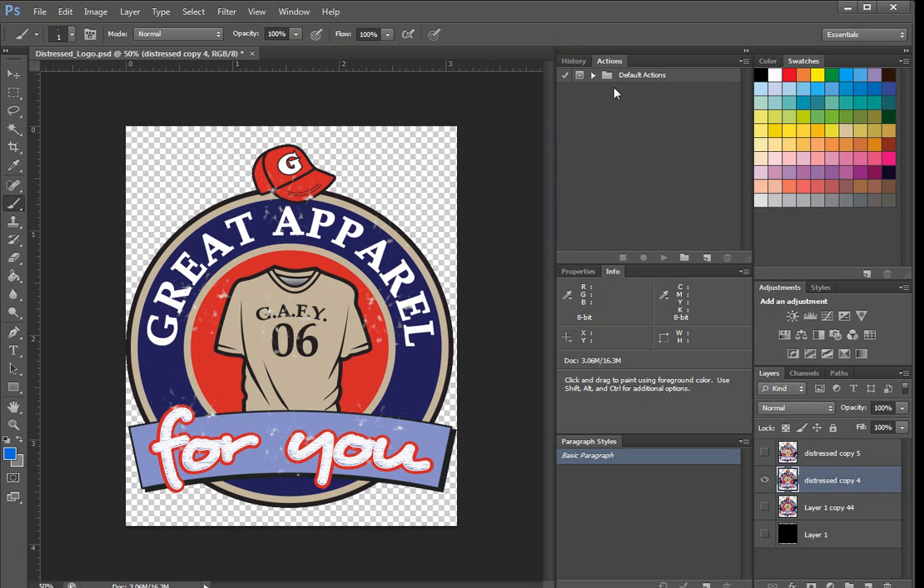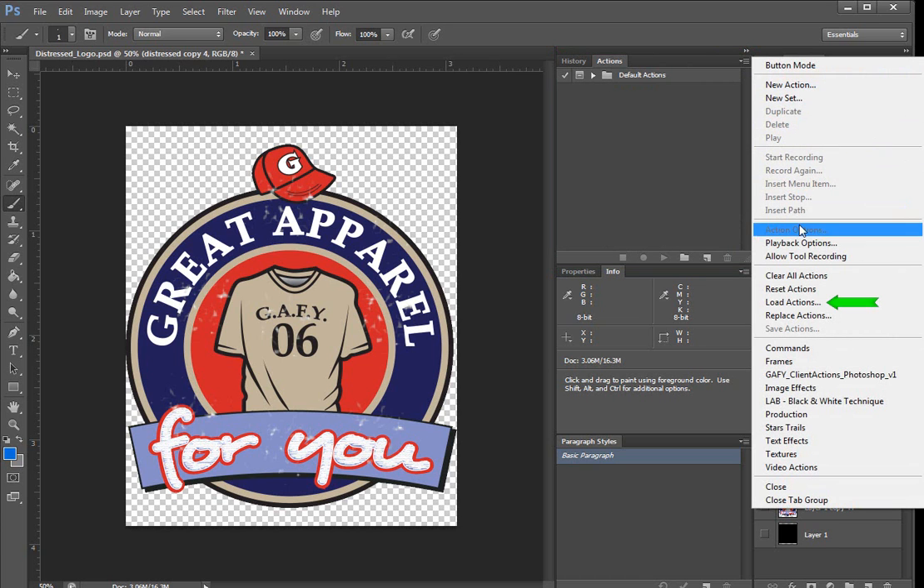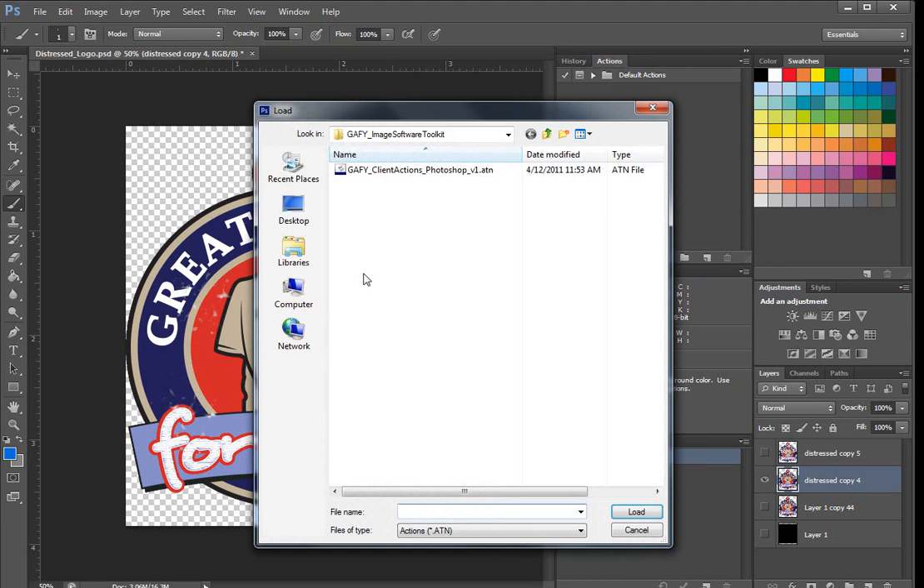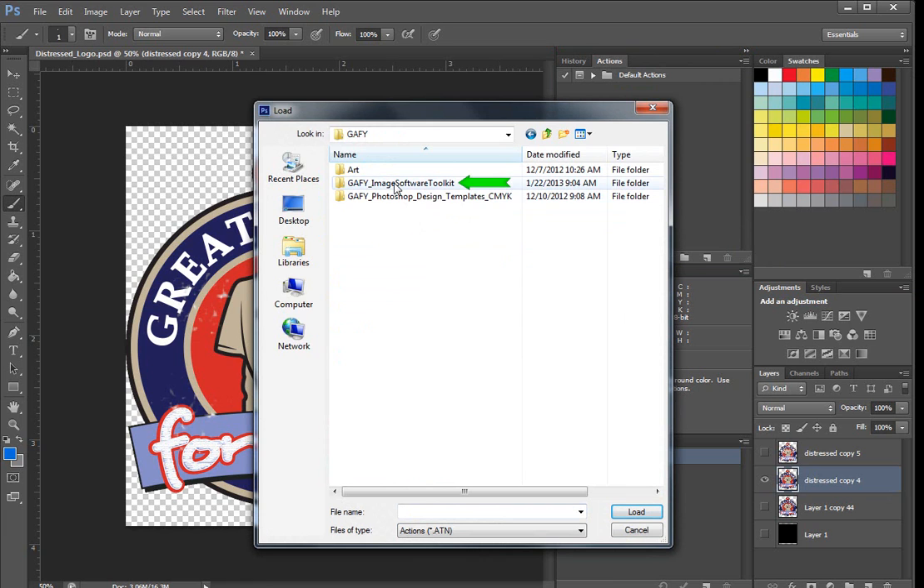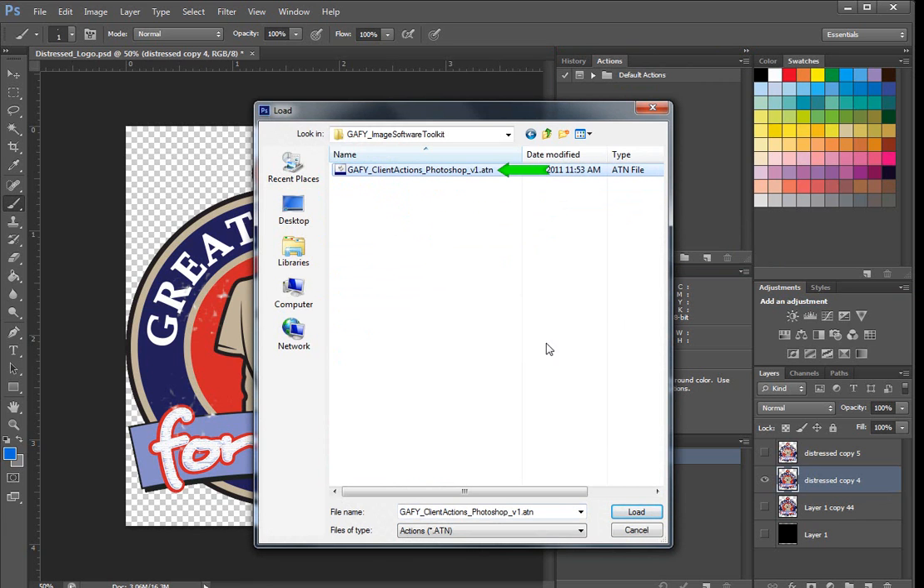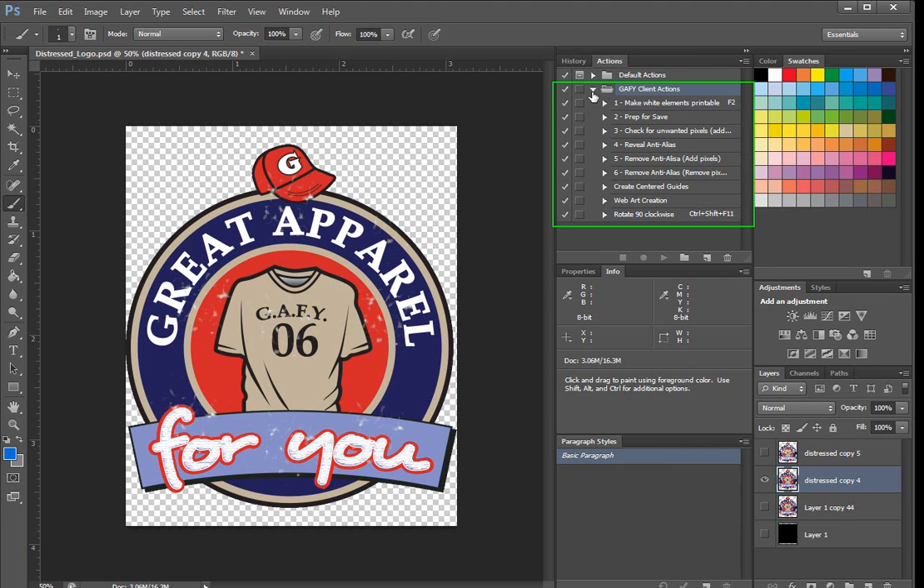To load the Gaphy ones, what we need to do is go to this drop-down menu and go down to Load Actions. I'm going to navigate to the Gaphy folder on my desktop, to Gaphy Image Software Toolkit, and select Gaphy Client Actions Photoshop V1 and press Load. After I do that, in the Actions window, I will now see the Gaphy Client Actions folder with all the actions below it.